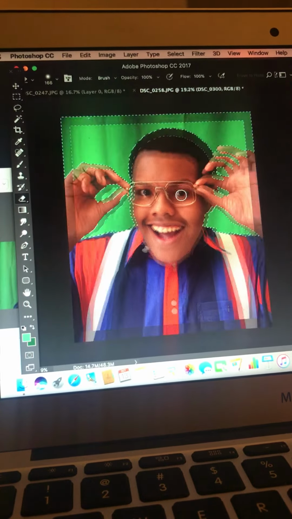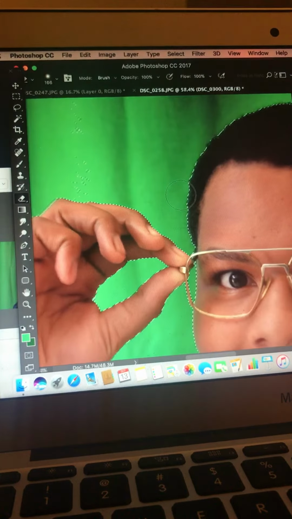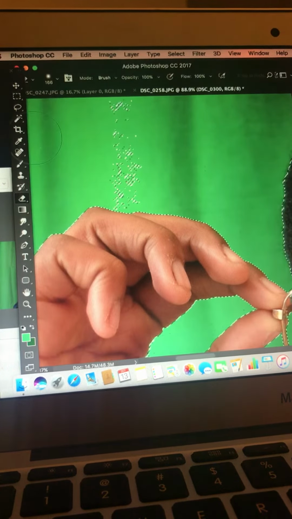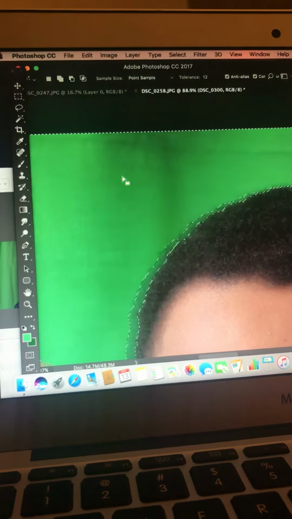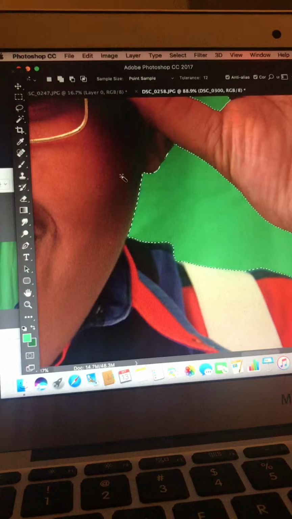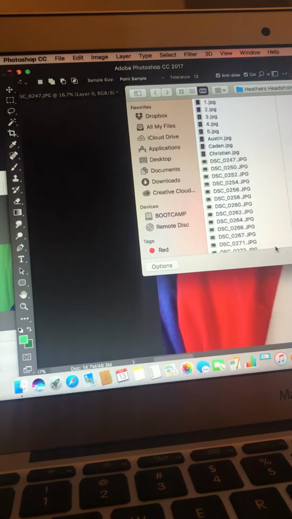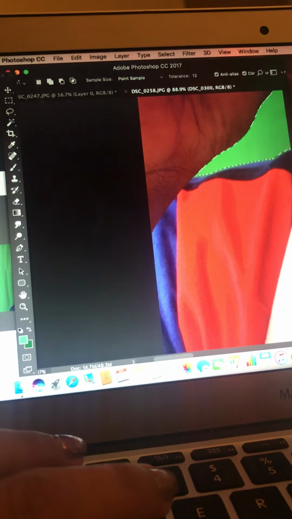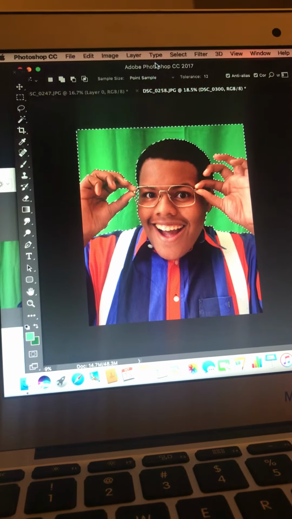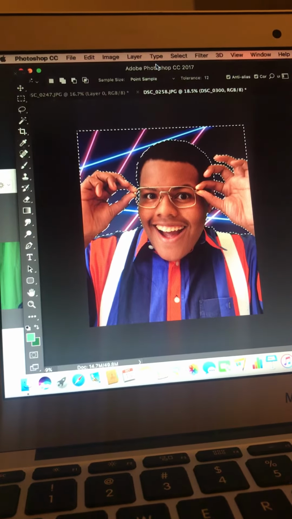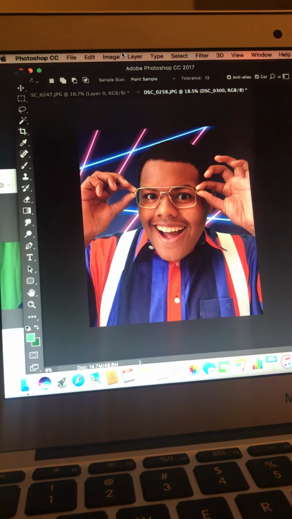And you see now it's selected all of this green area, but you can see that there's little bits and pieces here that it didn't select. So I'm going to manually select those to get as clean of a cut as we can. Oops, I didn't mean to do that. And so now what I'm going to do is go ahead and delete. Now we have Darnell superimposed in front of this background.